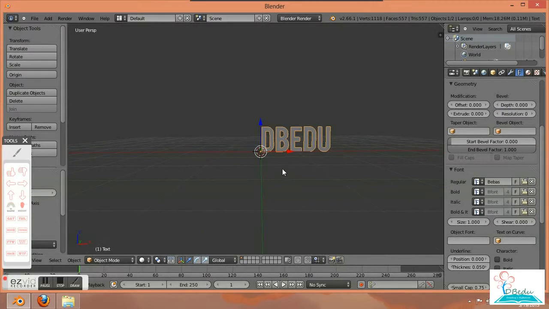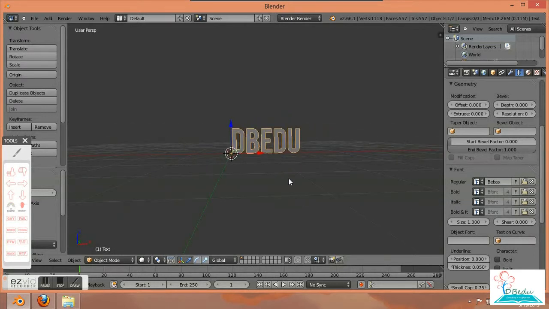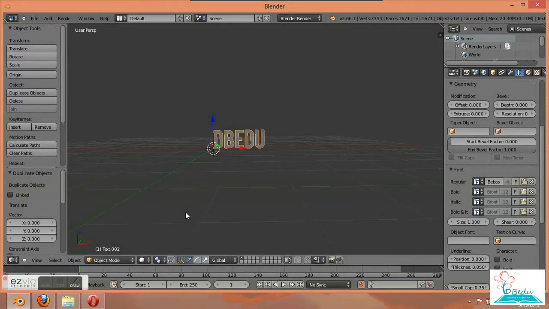We need to add some effects, so we need to duplicate this layer to add some depth, and to make it a little cool. So now we need to press Shift along with D, and after that don't move your mouse anywhere while this white outline appears, and press Enter or press the left mouse button.